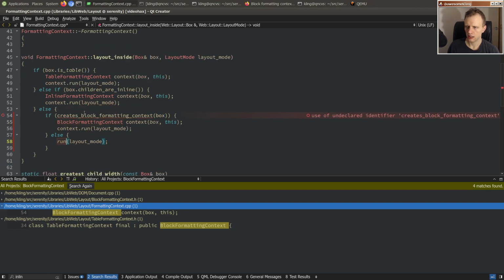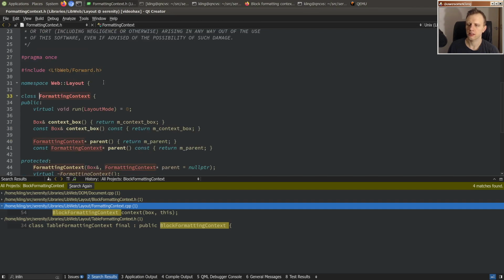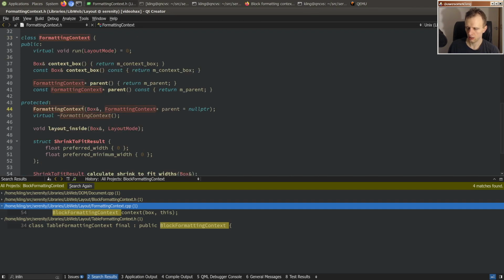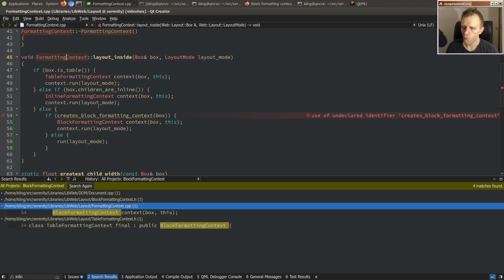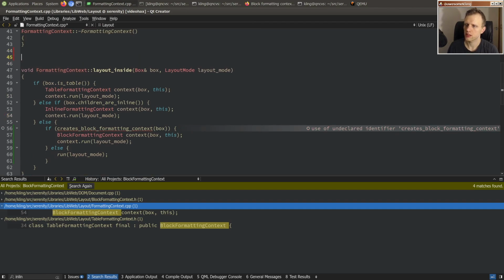The problem is that we cannot retarget this one because each formatting context, currently the way it's made is that we have a context box which is provided when you instantiate a formatting context, but it seems like maybe this idea was a little bit misguided. That's currently how we keep track of the containing block. But so let's see, how would we express this first of all? So static bool creates block formatting context.